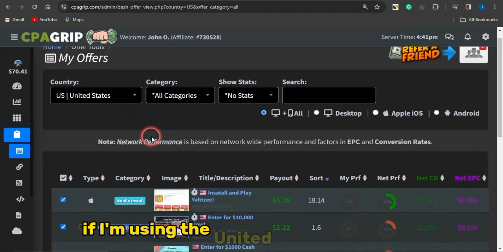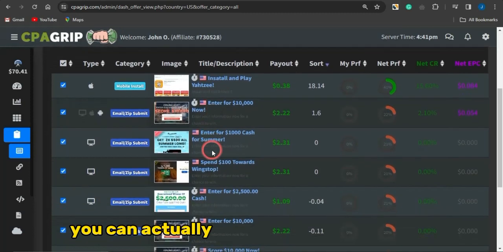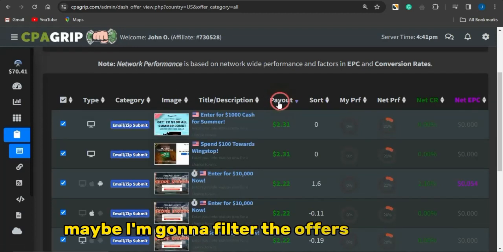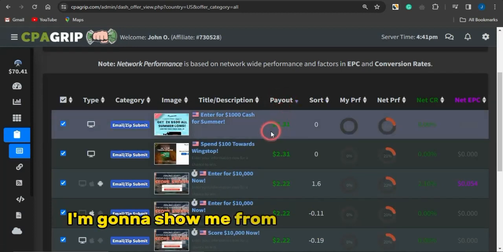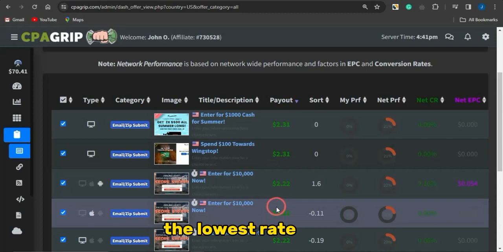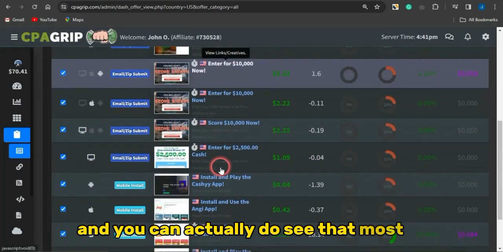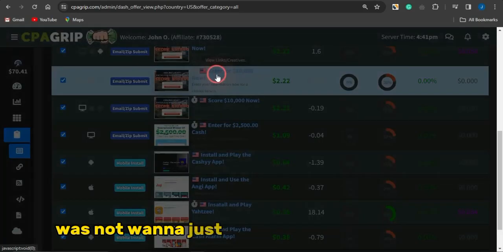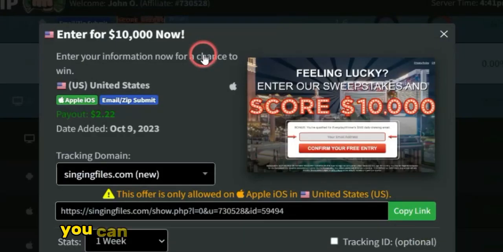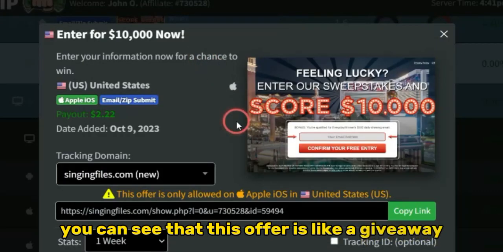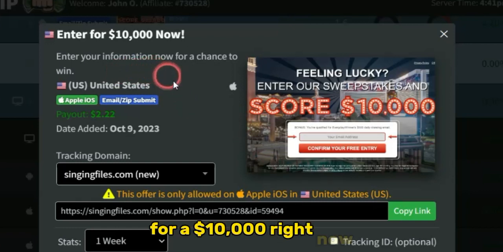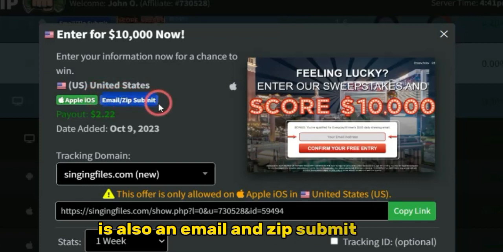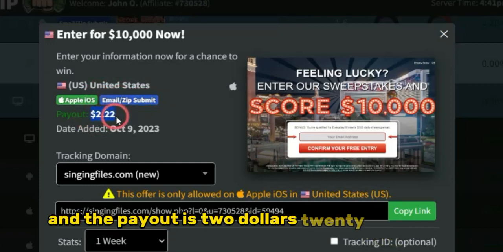So if I'm using the United States right now, you can actually see offers available to this demographic. Maybe I'm going to filter the offers by payout, and it's going to show me from the highest paying offers to the lowest. And you can see that most of the offers right here are kind of like giveaway offers. Supposing I want to promote this offer, you can see that this offer is a giveaway for $10,000, and it's an Apple iOS offer. It's also an email and zip submit offer, and the payout is $2.22.